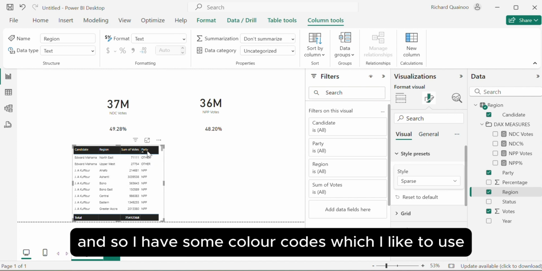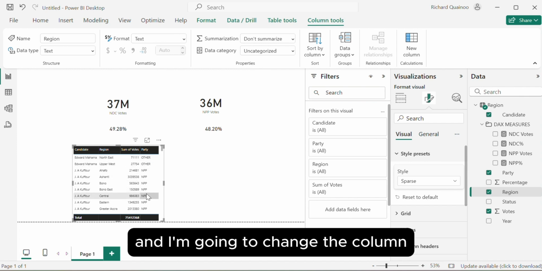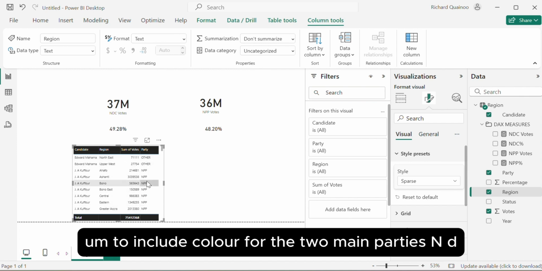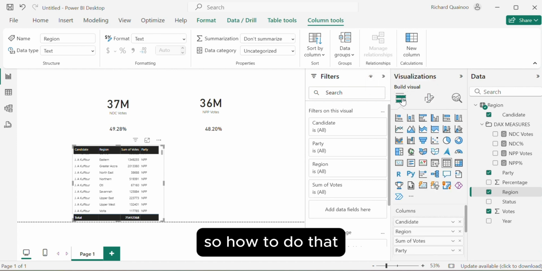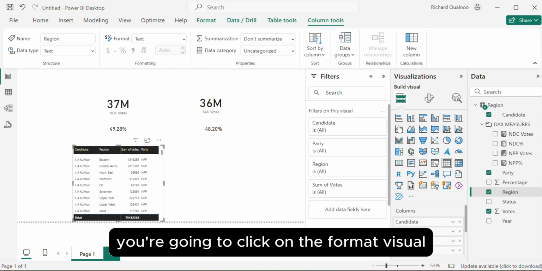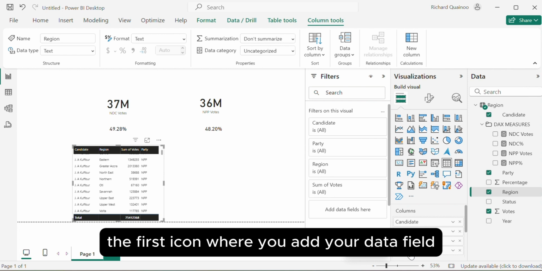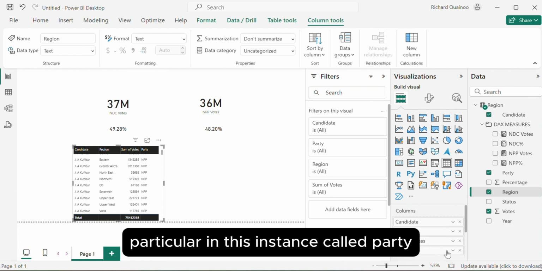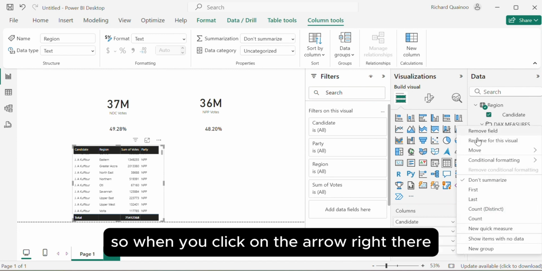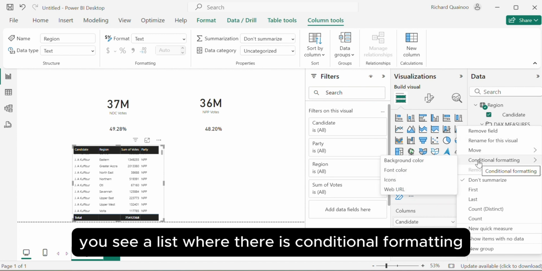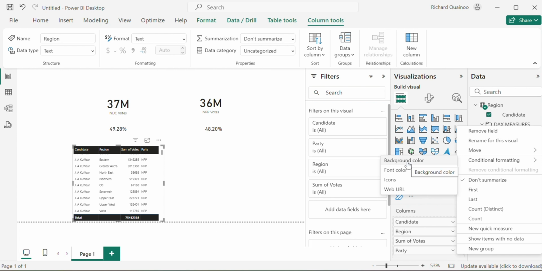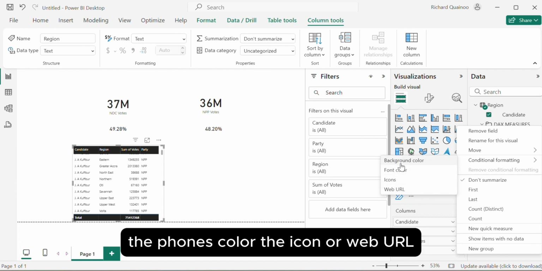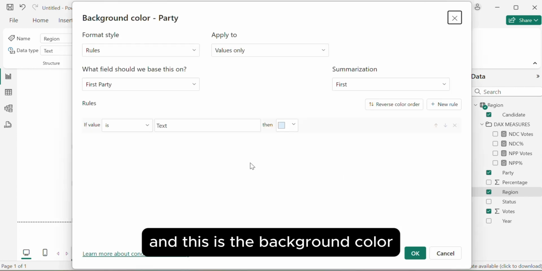And so I have some color codes which I'd like to use, and I'm going to change the column in this table known as party to include color for the two main parties, NDC and NPP. So let's go ahead and do that. So how to do that? We're going to click on the format visual, the first icon where you add the data field. Click on that column in particular. In this instance, it's called party. So when you click on the arrow right there, you see a list where there is conditional formatting. So I'm going to click on conditional formatting and it asks, do you want to work with the background color, the font color, the icon, or web URL? In this instance, the background color.